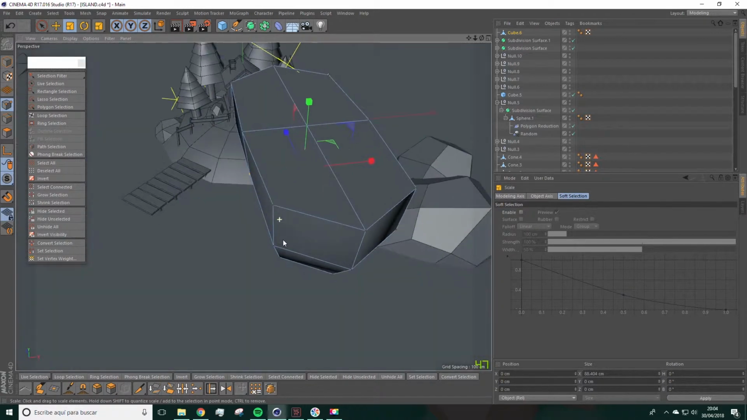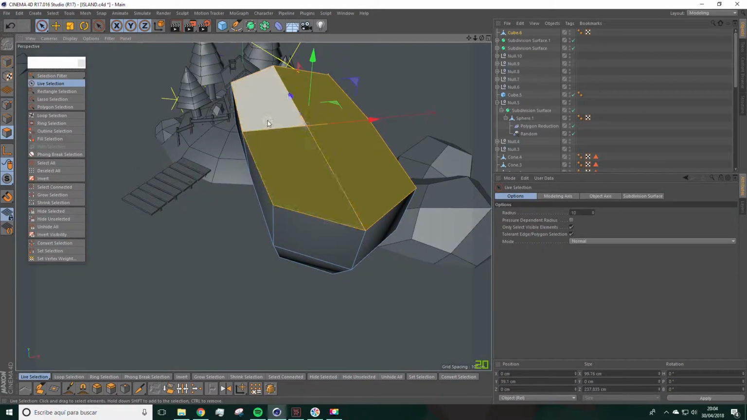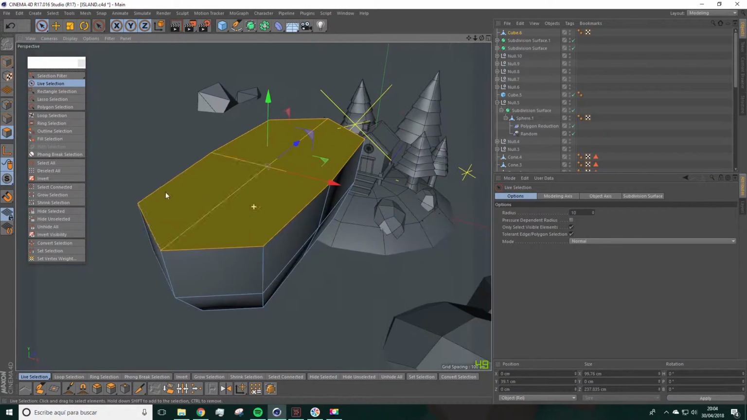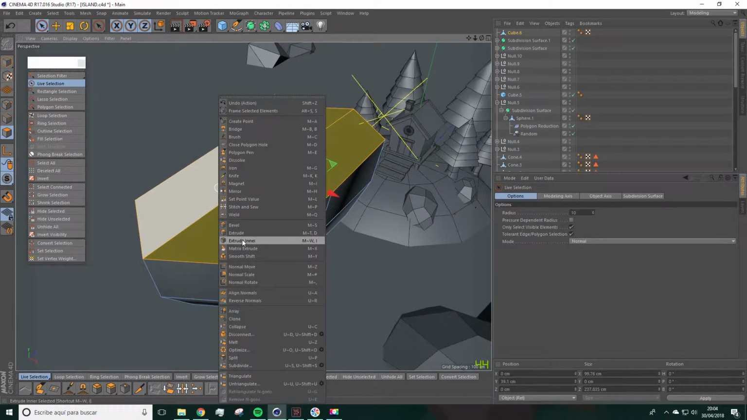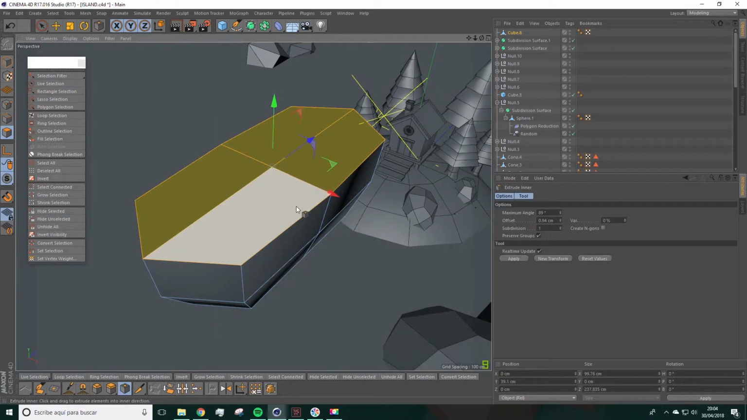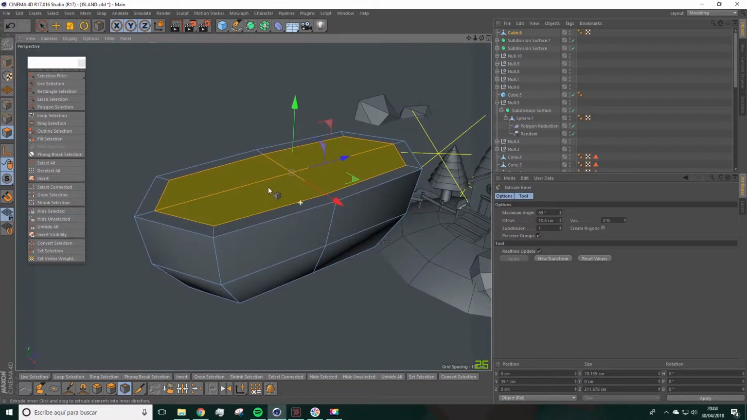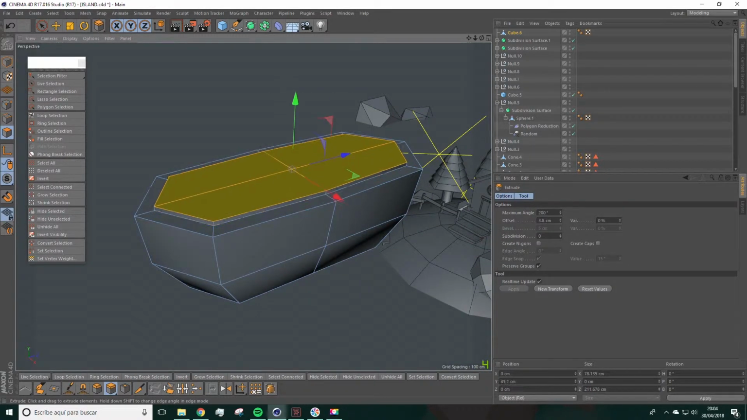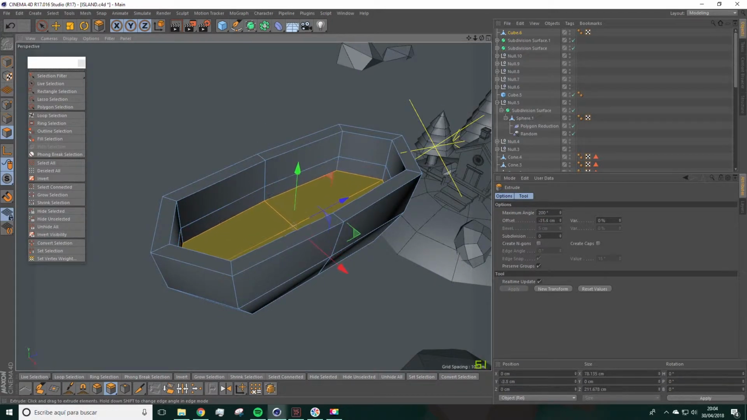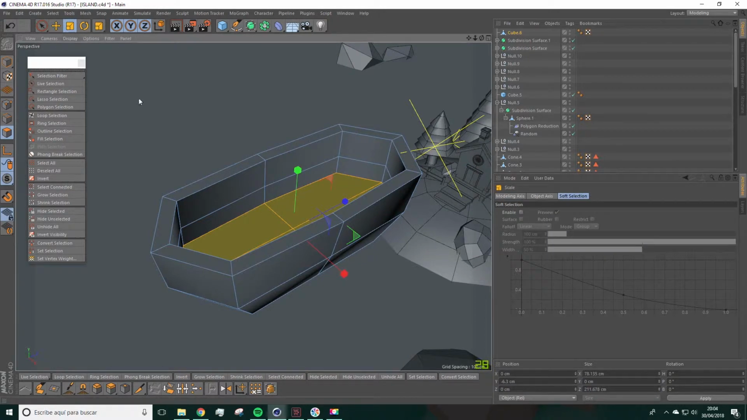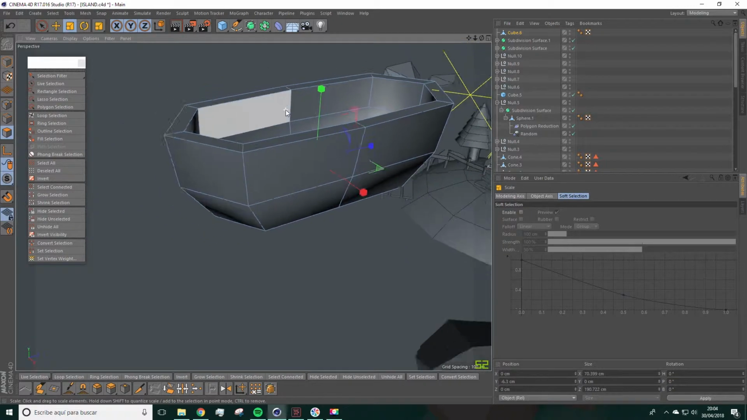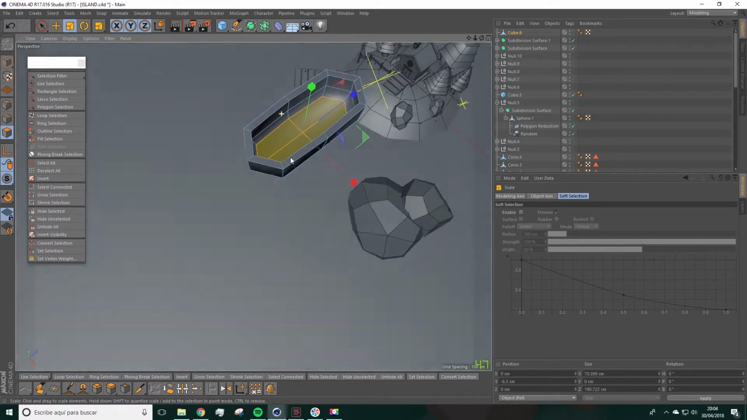These polygons were already selected, right? And we are going to extrude them. First, we are going to do an inner extrusion, something like this, and then a normal extrusion inwards. There it goes. Here we have our boat. We still need to adjust the geometry a little bit.